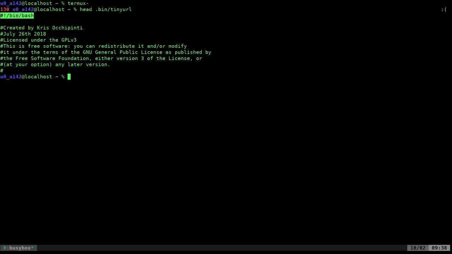But if you run the Termux fix shebang line on your script, it will change it to wherever the path for bash is. I don't remember what I did to make bash work properly. If I did something, or maybe there was an update to Termux that fixed that. But we just used the tiny URL application and it worked.